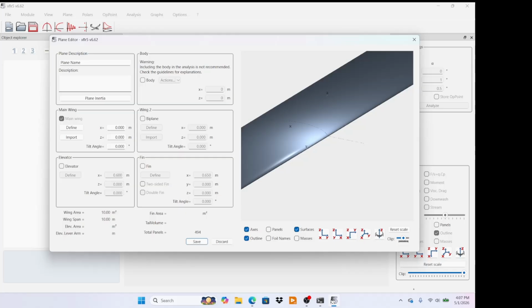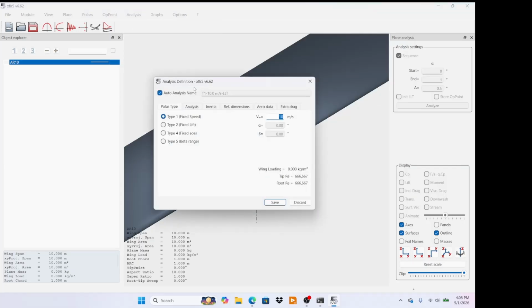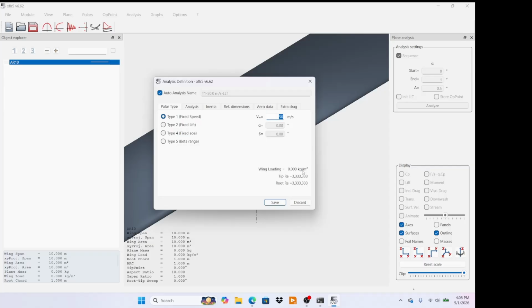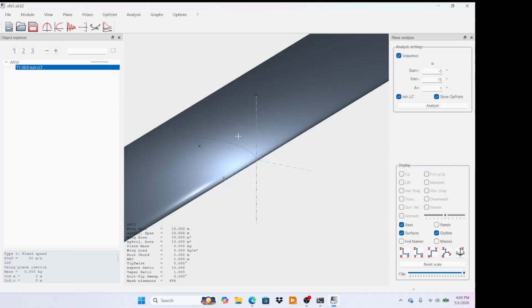And then from here, we're just going to name this AR10 for aspect ratio 10 wing. I'm going to go ahead and save that. Next, we are going to go over to Analysis. We're going to define an analysis. We want to make sure that this is set to 50 meters as per the instructions. And then we want to make sure that our analysis method is LLT and that we have that Reynolds number.